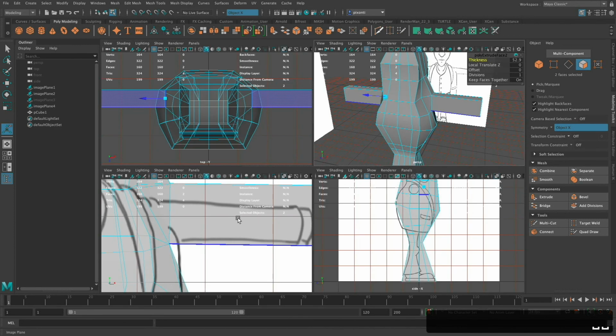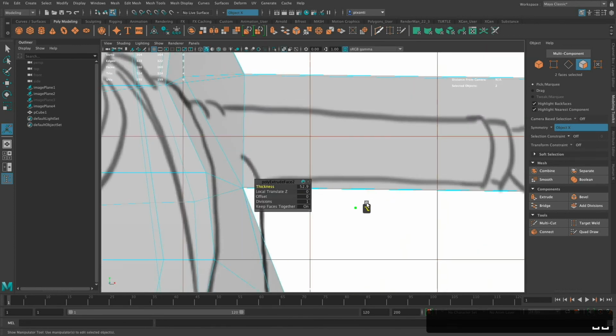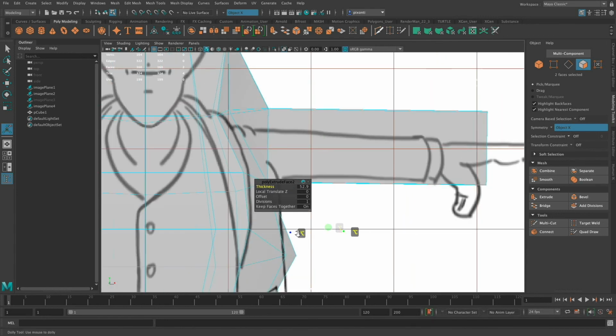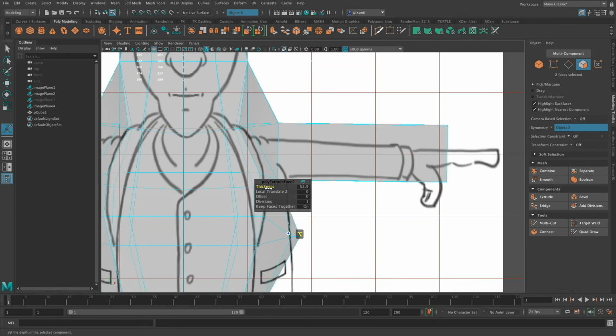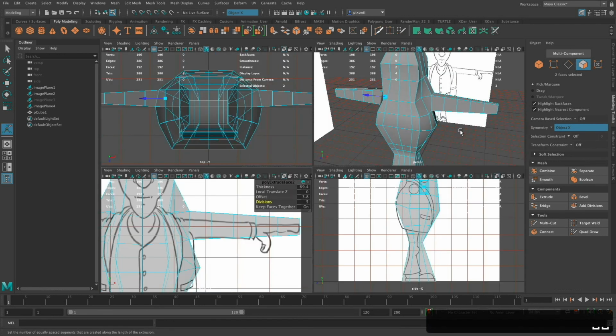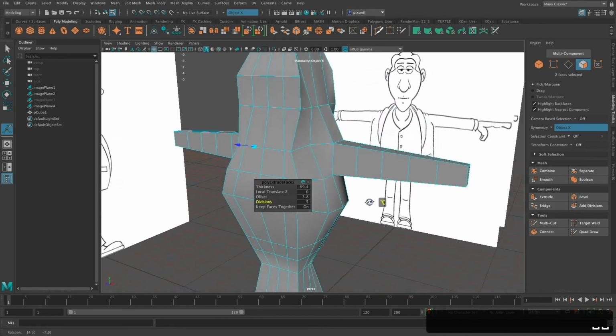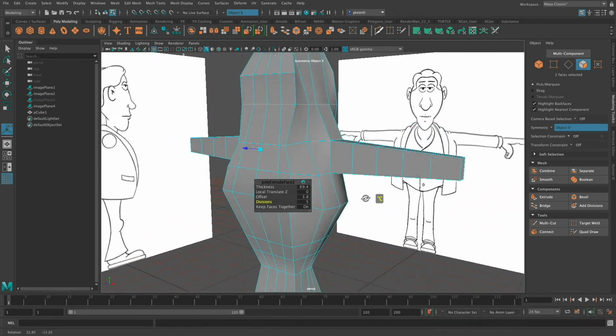So I'm going to go to my front view and make sure, go out a little bit. And then I'm going to drag that thickness out until I get that to the tip of the fingers. And then I'm going to do a little offset, which means it's going to taper it a little bit. And then I'm going to add a few divisions in there just to get me going. I'll probably modify that later, but that gets me to the point where I've got my arms blocked out and they're going out to the side.